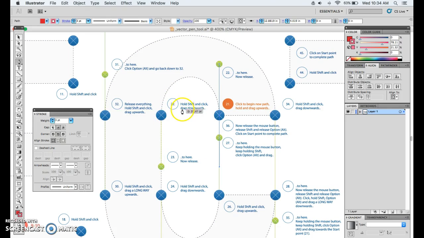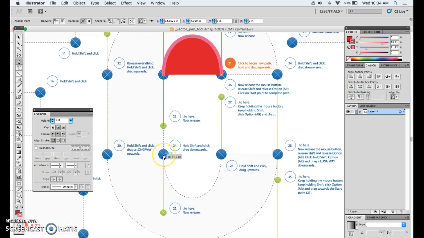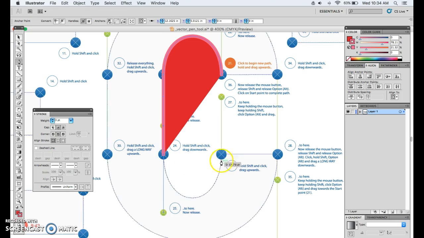So hold shift and click drag downward for number 22. So we're going to hold shift first because that's what it says. Click and drag downward to 23. Release. All right. Now 24 says hold shift. Okay, hold shift. Click and drag downward. Now what shift is going to do is it's going to hold it to a perfect 90-degree angle. Think of like an X and Y axis. It could be completely horizontal or completely vertical, but it's going to hold it to that angle. Okay, so 24 says we just did that one. So 25 is release there, so release it off the handle.